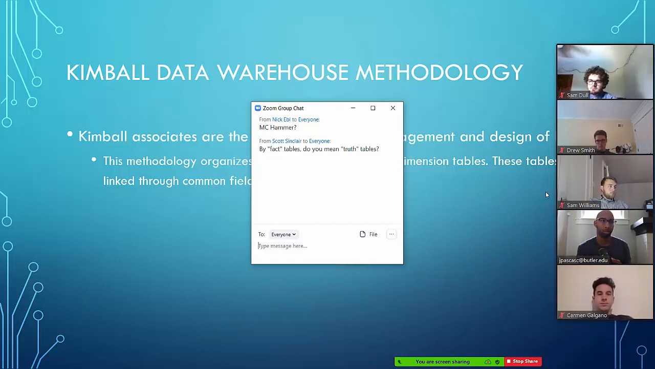Let me give you an example of what I mean. If you have an e-commerce company that sells things, your fact table would hold all of the actual sales data. Think of it like the facts of what you're doing. So maybe that is a truth table. It sounds like it could be, but Kimball doesn't refer to it as a truth table. They refer to it as a fact table. Scott, is that what a truth table is to you?